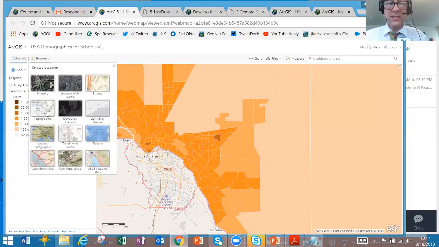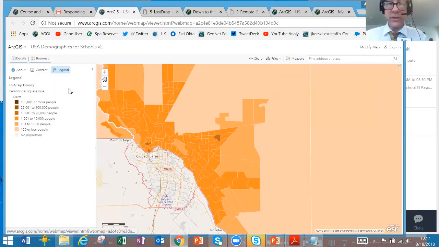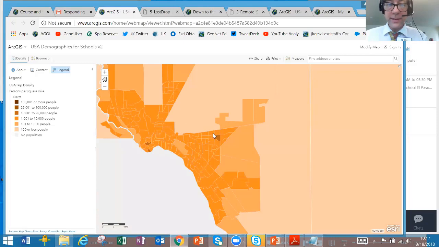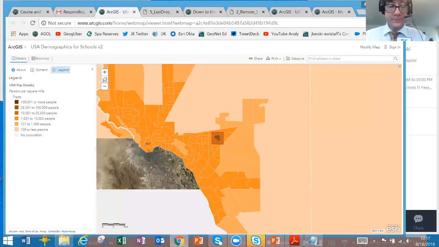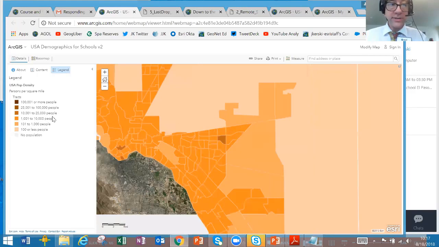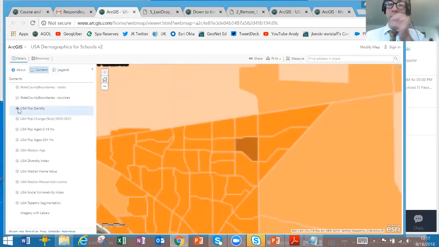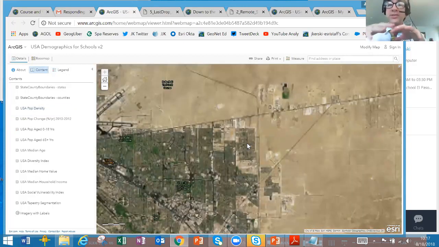Because I can change the base map to something like imagery with labels, and if I do that, I'm going to zoom into that neighborhood a little bit more. I'm going to go to content and turn off the population density, so I'm zooming into that neighborhood just to investigate what's there. See where I'm going with this? I'm going to look at population density and try to teach students what population density is with this map.